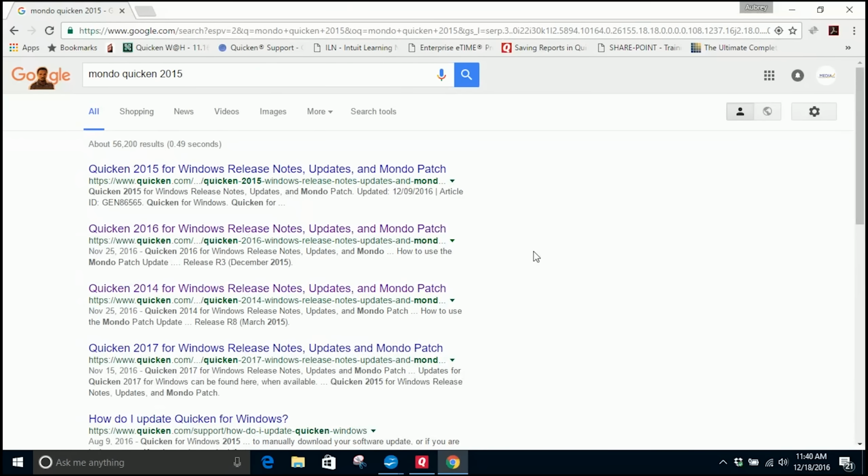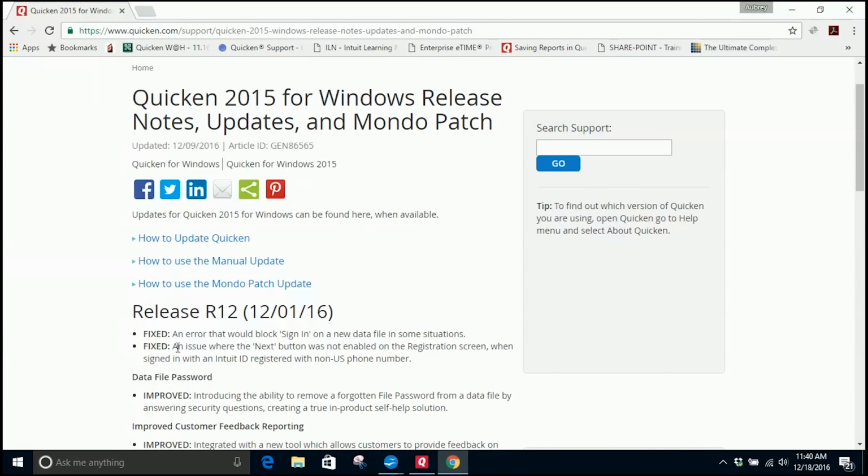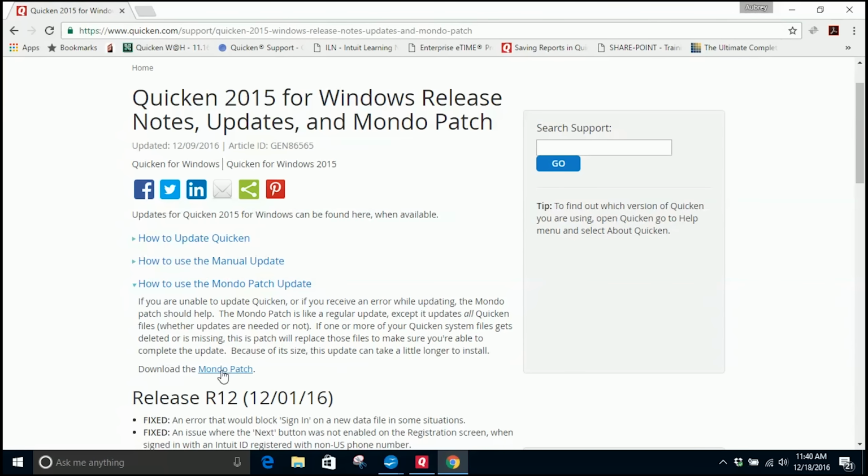Click enter. Click on Quicken 2015 Windows, Release Notes, Updates, and Mondo patch. Click there. And right here, we see that Quicken 2015 is currently on release 12, and it came out on December 1st, 2016. So if I can't get into my software and something strange is happening, I need to make sure I'm on release 12. And if you have other issues going on, just download the Mondo patch. It works miracles. Take my word. Let's click there, then come down and click on download the Mondo patch. All right, so we'll do that.